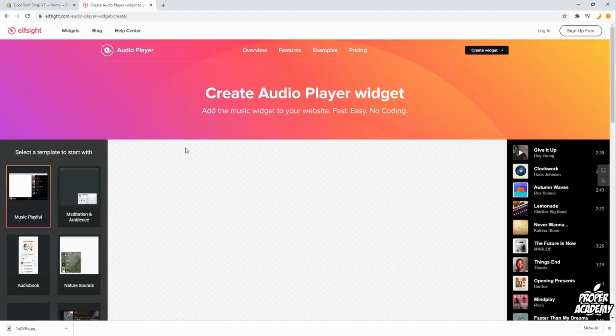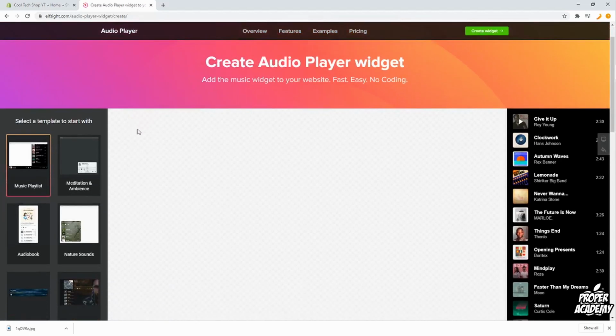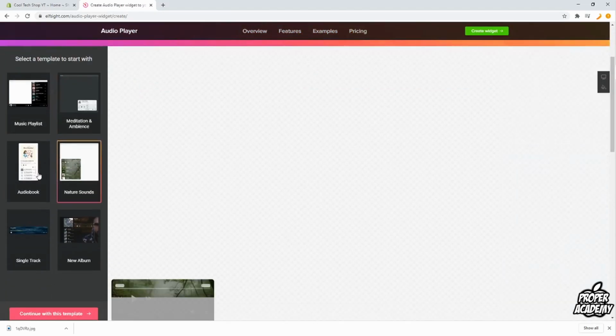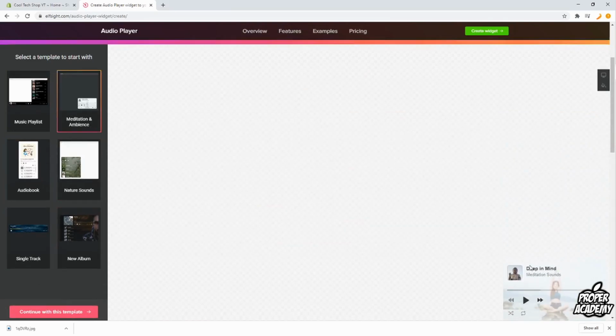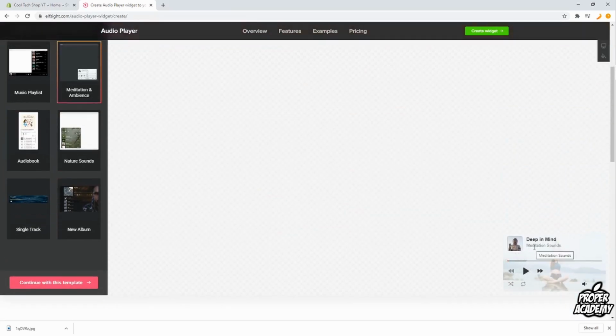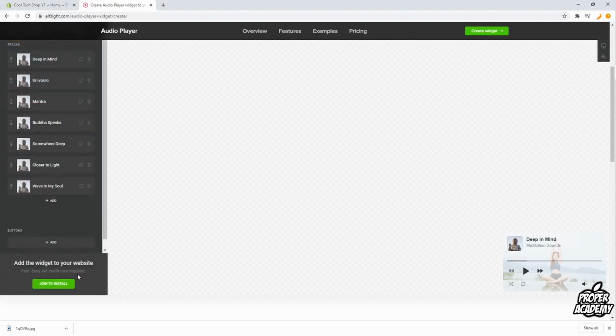And then it will bring us to this page right here where we could decide on our template for our widget. Now you can click through these and look at what options you have. I like minimalistic stuff, so I like this one right here just because it's less demanding on your screen. It takes up less space. So I'm going to choose this one for the tutorial, but feel free to look through these for yourselves and decide which works best for you. But once you're done deciding on your template, you just want to click on continue with this template.